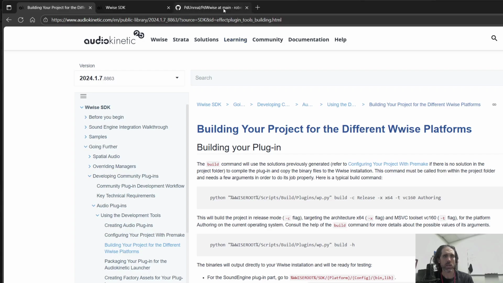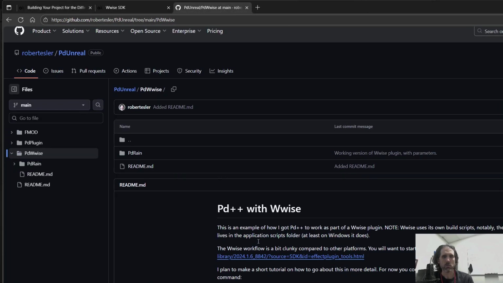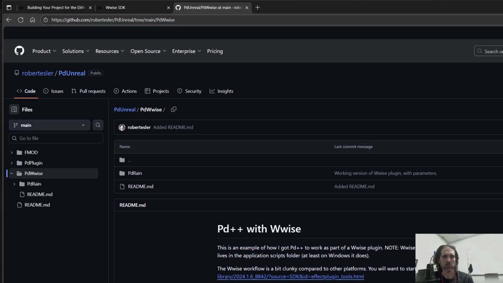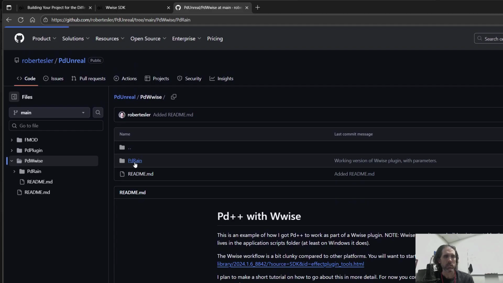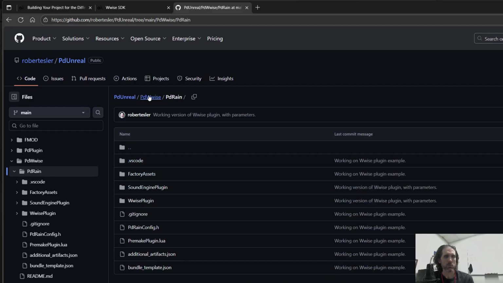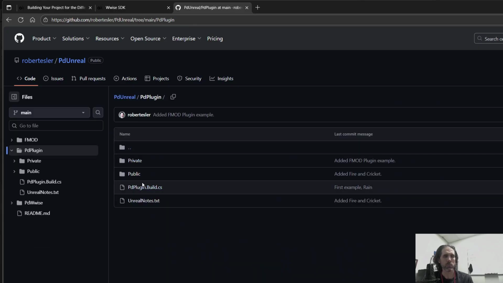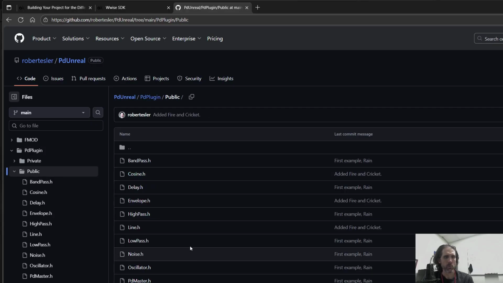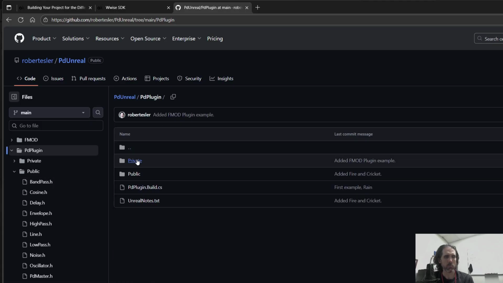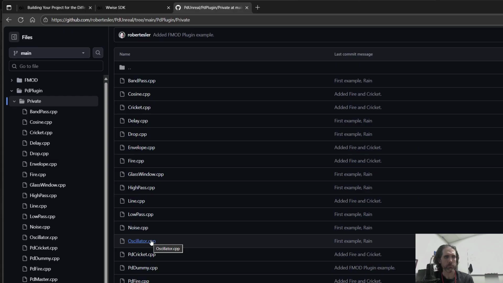So let me show you where you can just download this folder right away, and you can work with it immediately. So it's under PD Unreal, Wwise, and I have a brief description of the stuff that I'm going to show you next. And inside of it, all I did was I linked to the private and public folders here, which have everything essential from PD++, as well as my customized noise plugins, like, sorry, those were under private, like Rain.